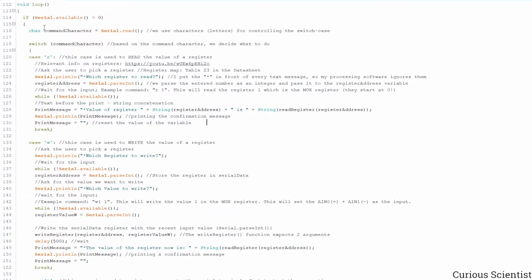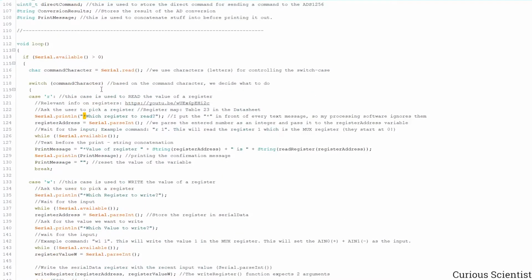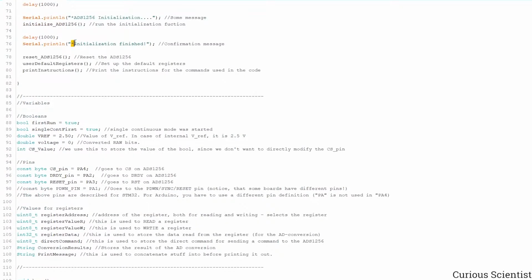But what happens here is that we read our command character from the serial port, and then we have a switch case statement with a lot of cases, and then we check what we have. So let's say we received the small r, so then we read from a register, and what we do here is that we ask the user what they want, and then you can see that whenever I print something which is a text, so for example here down, and also for example here, there's a small star symbol there.